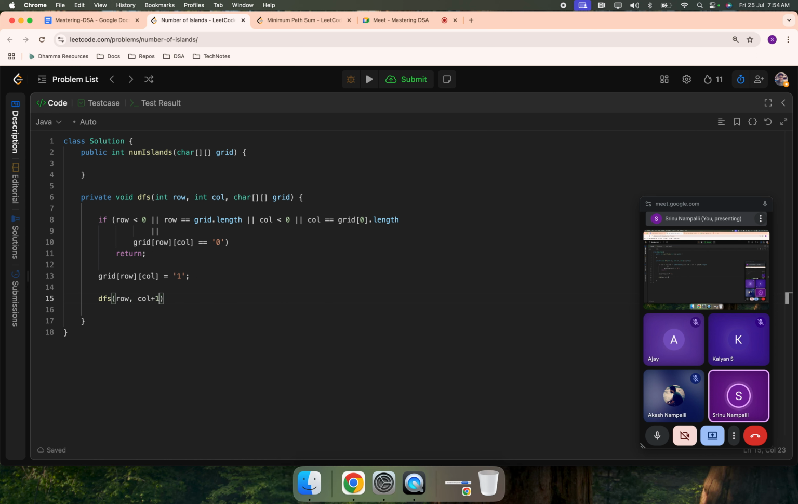First, DFS of column plus one, comma grid. So what do you mean by this? This is right direction now, buddy. Yes or no? This is left direction, right? Because for a valid grid, you need to look for all the directions. DFS of, then down, DFS of top.